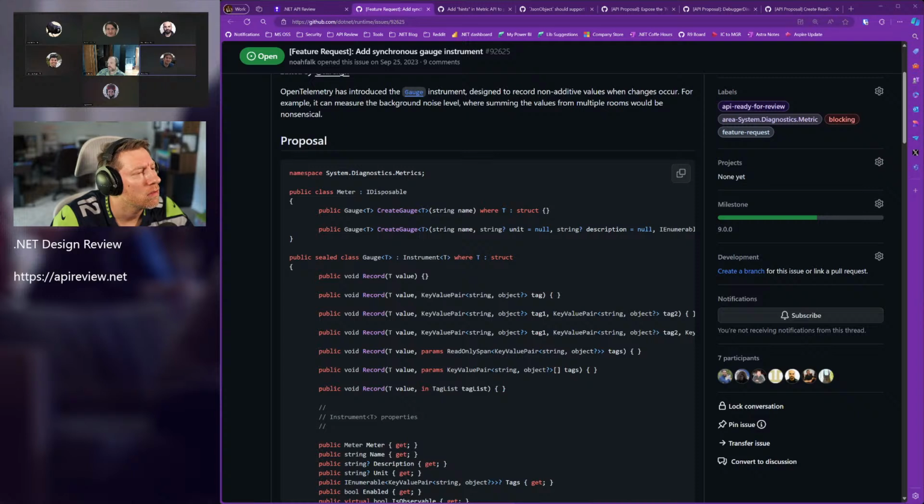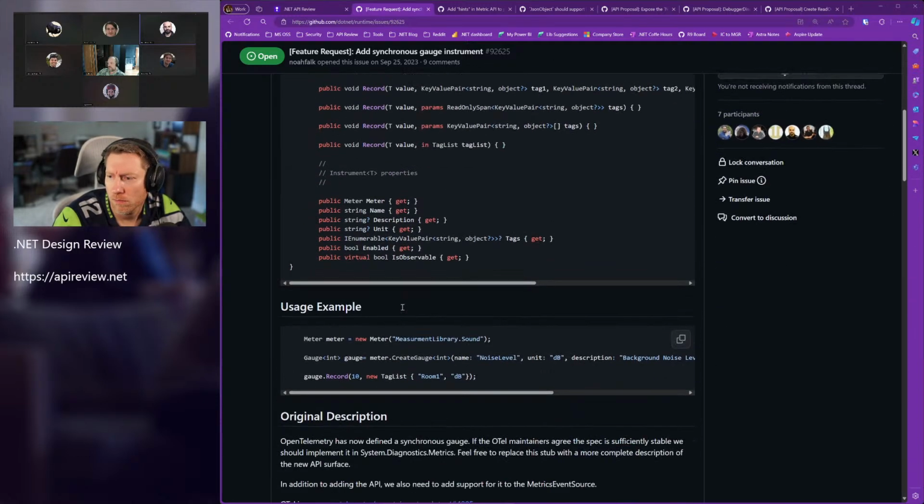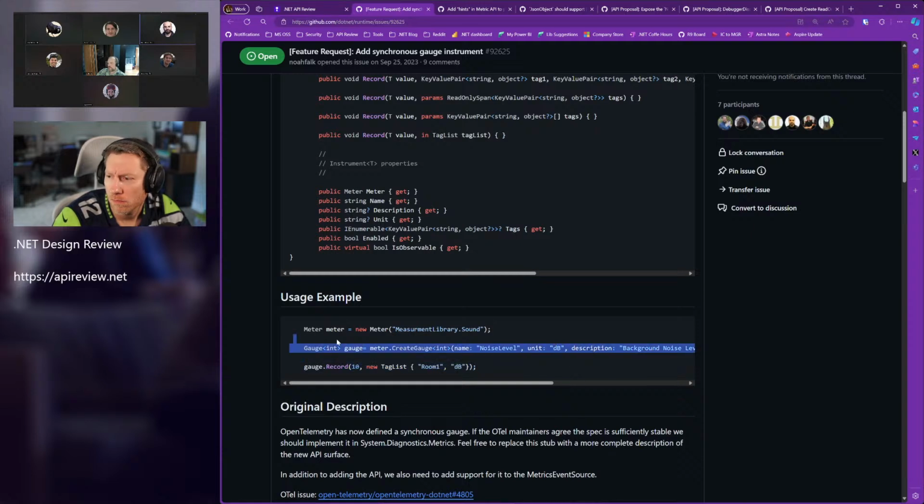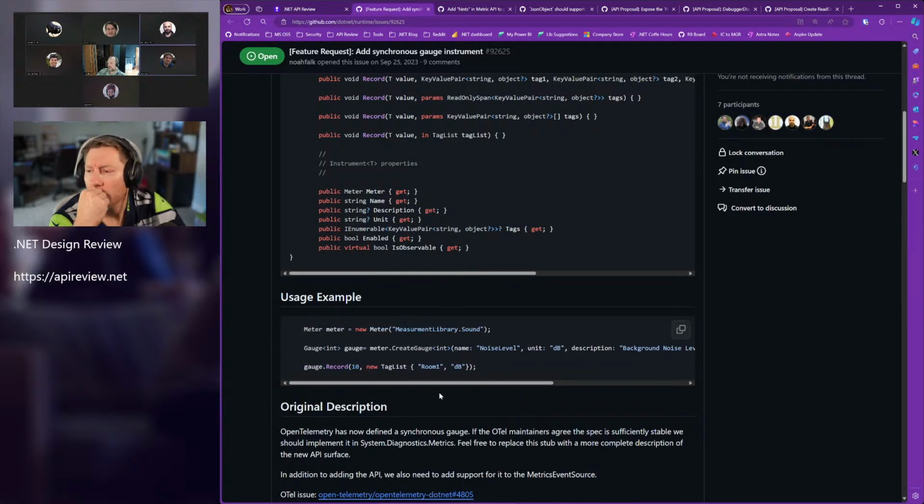I'm sorry if I missed it while my computer was restarting. Was there an example given for where you would use gauge? What's the typical example that you would use it for? Yeah, for example, I wrote it here in the description. One of them is if you want to report the noise, the sound level in the room, or the temperature, for example. If you want to publish the temperature of the room every 5 minutes, this is the gauge.